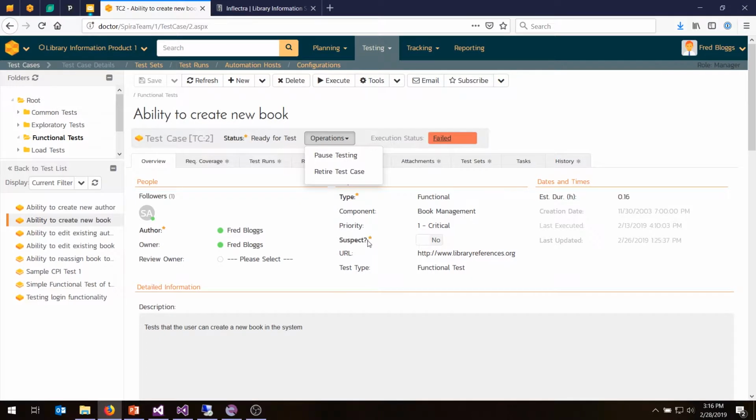There is a built-in suspect flag right here, and the suspect flag is really cool. If someone was to change a requirement after the test case was approved, we're going to automatically flag it as suspect, so then you can find the impact. I've changed the requirement. I need to review some test cases and make sure they don't need to be changed and rewritten to reflect that requirement. So it makes impact finding really easy.